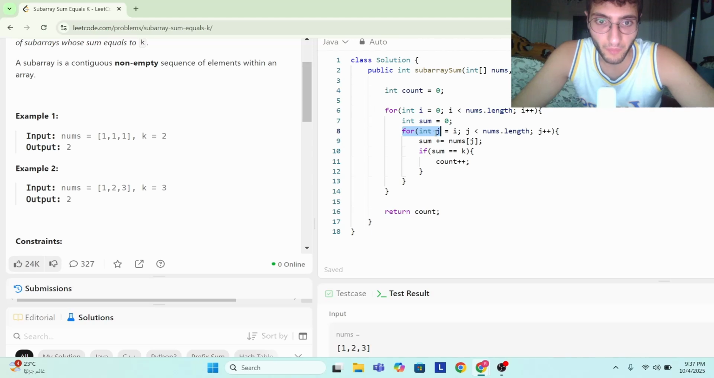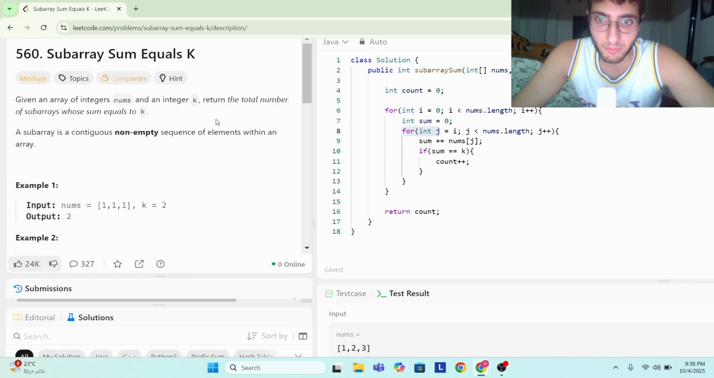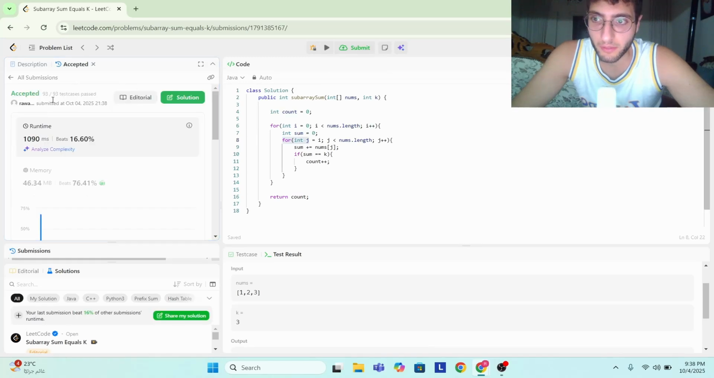This time j is equal to 1, and we have to keep looping until j is less than nums.length. But if you notice, we started here in the beginning at j equals 0, at j equals 1 we start here, and we only check this element and the element next to it, and so on and so forth. So let's submit our code and see if it works, and there we go.